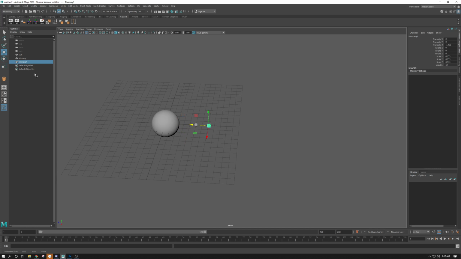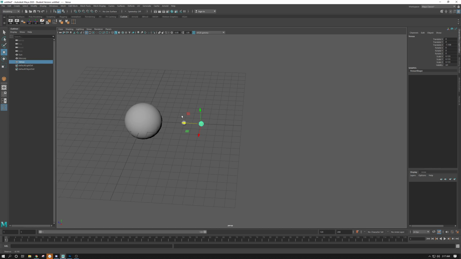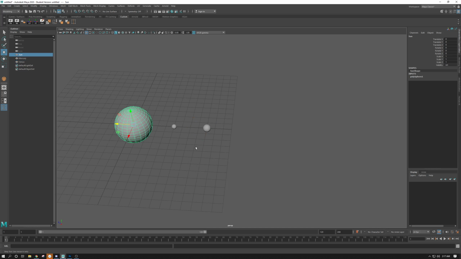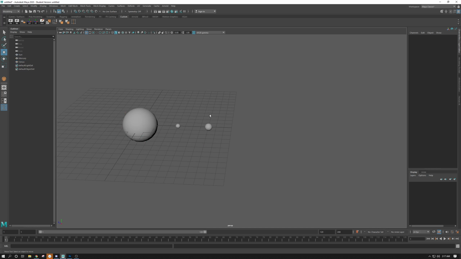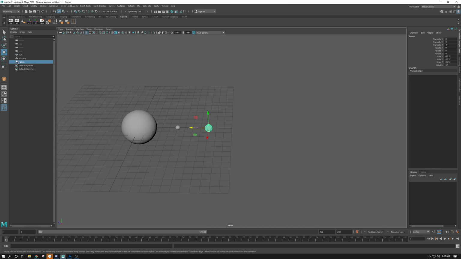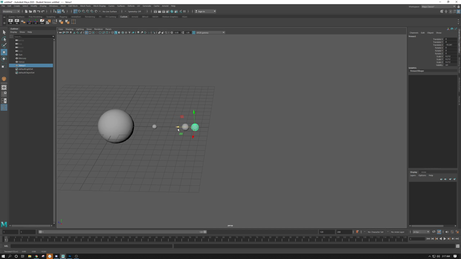Control D. Move this one out. This one will be Venus. I'll scale this one up a little bit bigger than Mercury. Again, I'm just trying to get the feel, not be too accurate, honestly, on the actual scale of these things. So that's going to be my Venus. Renaming these as I go. Control D. Move this one out some more. I'll make this one Earth.